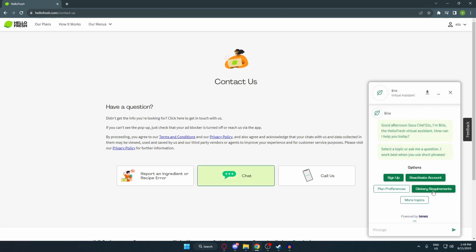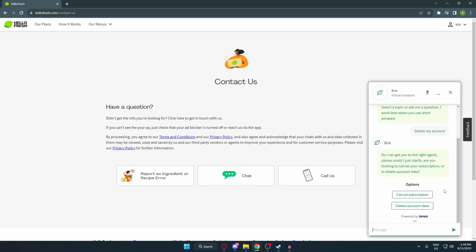And here, you're gonna have to chat with AI. So just type delete my account like so, then hit send. And then two options will pop up.